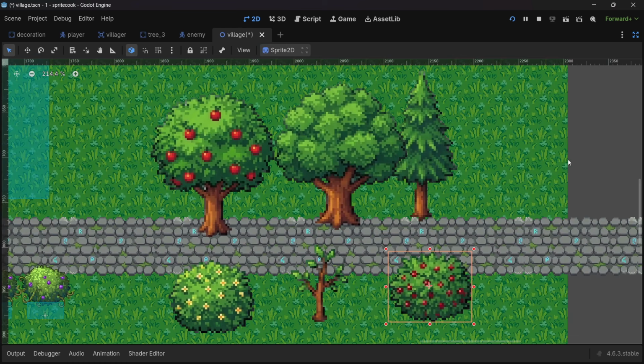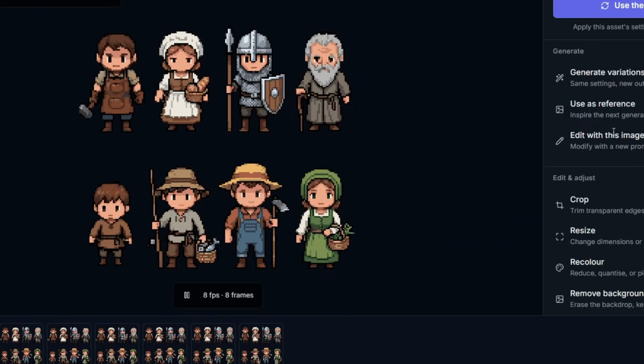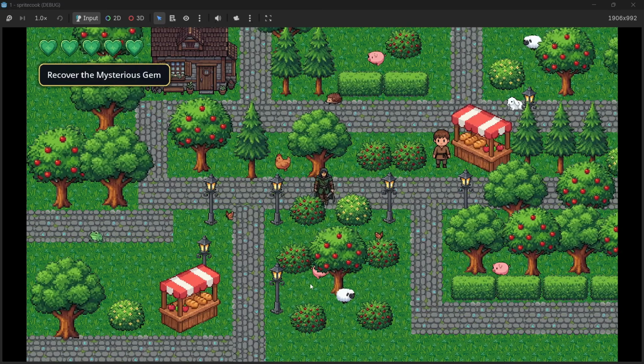We'll add matching trees and bushes, more NPCs to talk to, creatures that move around, and even a main menu. Let's get started right away.